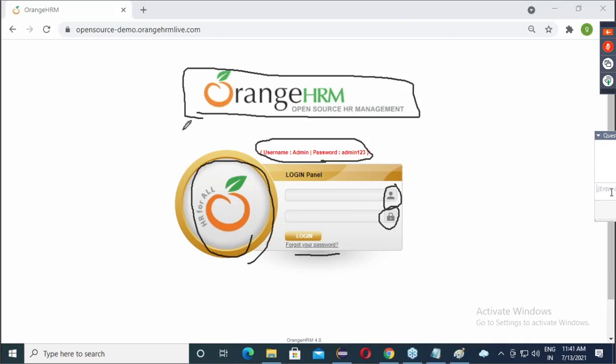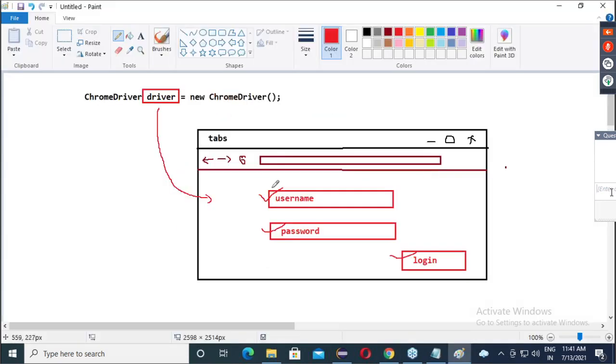Now guys, let me erase this. Here I really want to enter username, I want to enter password, and I want to click on the login button. Not manually, but through our automation code. Then we need the exact location of this element. Otherwise, how will my driver understand on which element I need to perform the action?